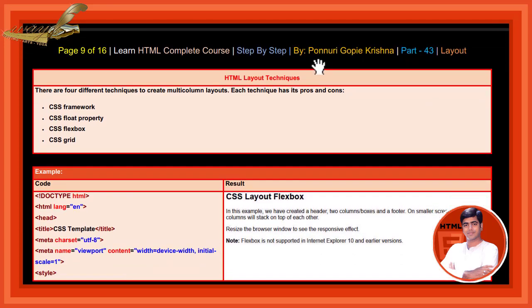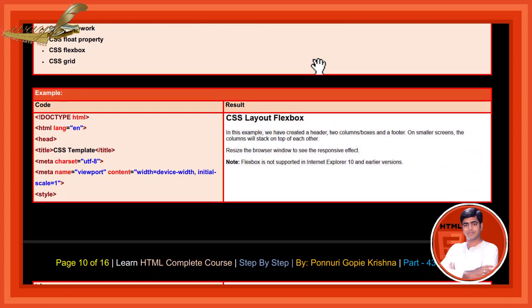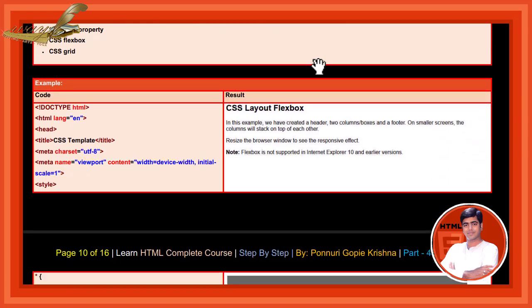HTML layout techniques. There are 4 different techniques to create multi-column layouts. Each technique has its pros and cons: CSS framework, CSS float property, CSS flexbox, CSS grid. See here. Now we are using the viewport, device-width, initial-scale 1, template.